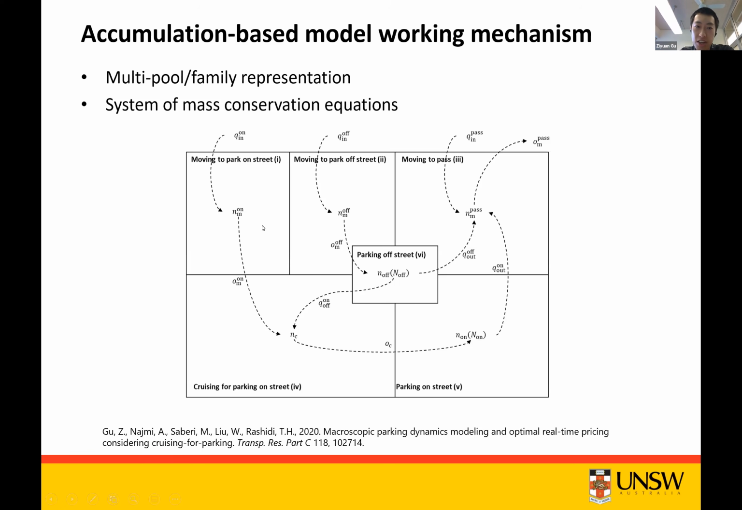We have vehicles moving to park on street, which means these vehicles want to park on street, but currently they haven't started cruising yet, and they are still moving to their destinations. Similarly, we have moving to park off street, meaning these vehicles intend to park off street but haven't reached the off-street parking lot yet. We have the other group, moving to traverse or pass through the area without any parking need. And we have the cruising for parking group, and then the parking on street and parking off street groups, which represent vehicles that have already parked.